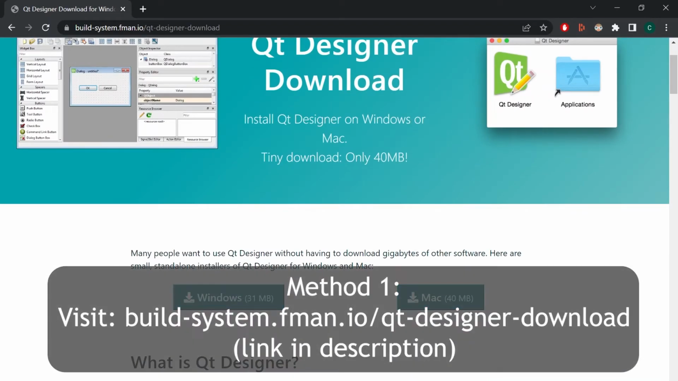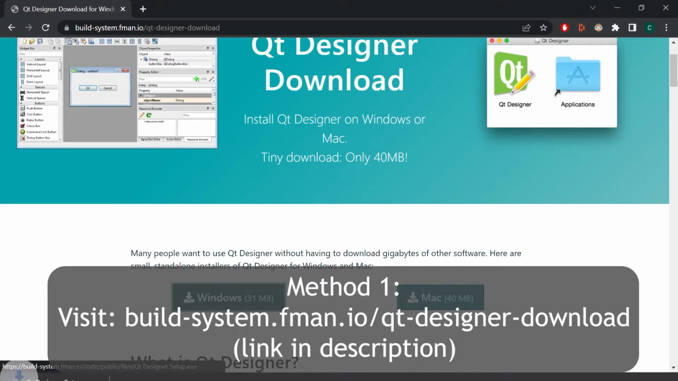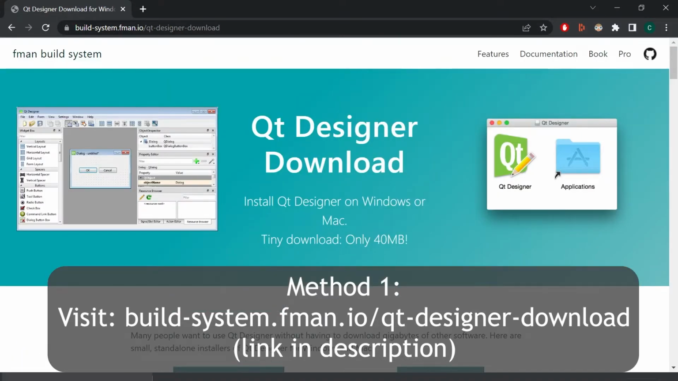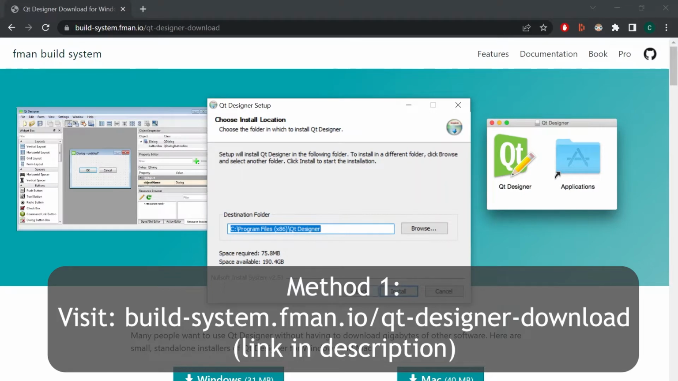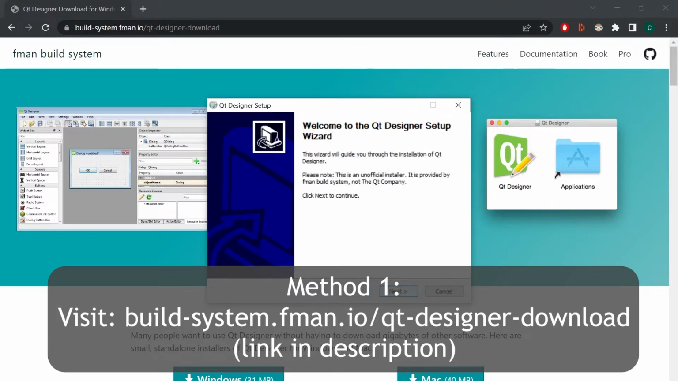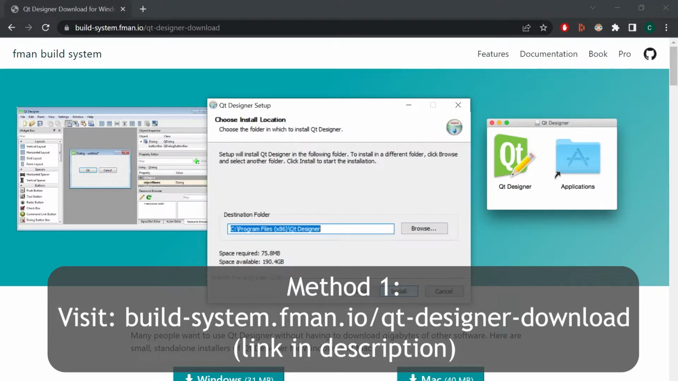To start, there are a few ways of installing Qt Designer. I'll first show perhaps the most convenient and easiest way of doing it, which is to just go to this link and download the installer based on your operating system. Once it has been installed, you can go through the installer and it should run as expected.